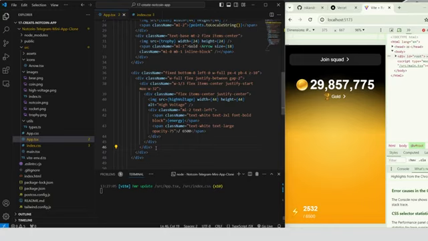W-1/3 sets the width to 1/3 of the parent element. Flex enables flexbox layout. Items-center vertically centers the child elements. Justify-start aligns the child elements to the start. And max-w-32 sets the maximum width to 8 rem.